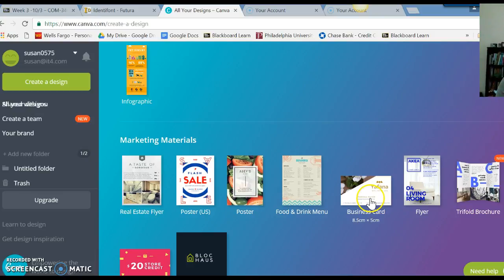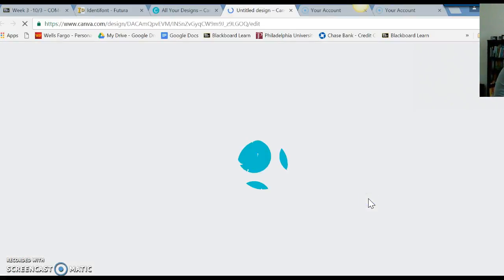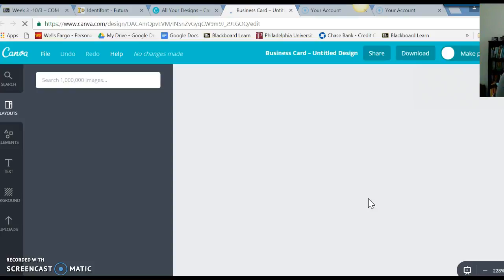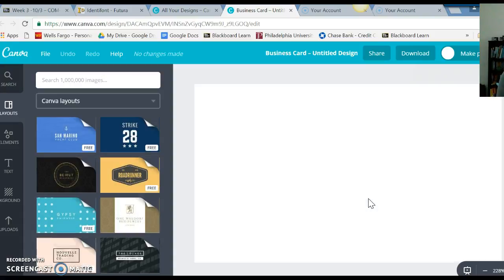So I'm going to choose the business card. It's down here in the bottom. And then when you come to the business card page, you're going to see all the templates load up on your left. And they're a mix. Some of them are free and some of them aren't. The ones that aren't free are usually like $1. So they're not expensive, and if you want to spend $1, go ahead. You certainly don't have to.